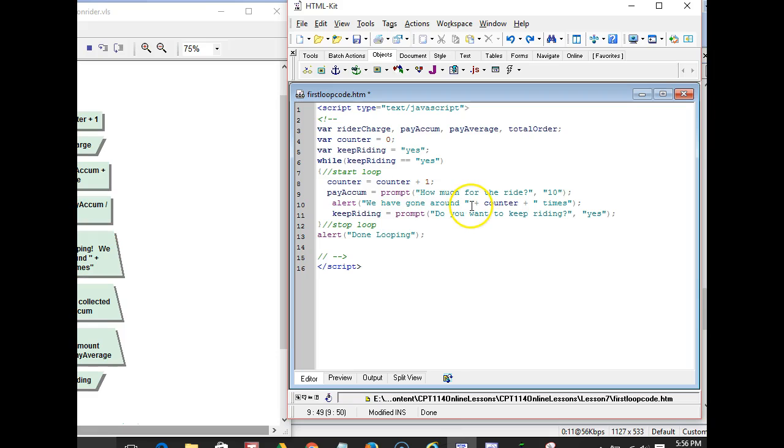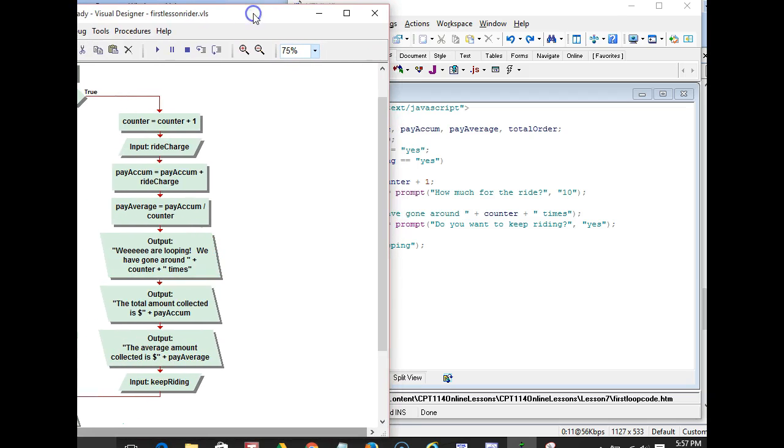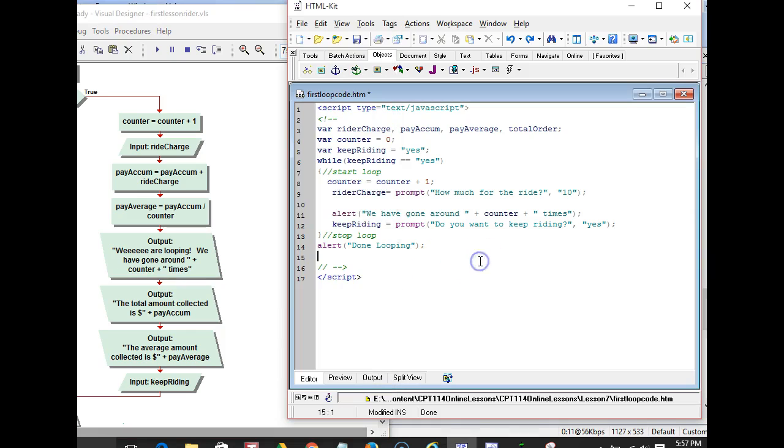just so they know I don't want them to type TEN. All right, so that's not going to do anything. Let's not call it payAccum anyway. We call that rideCharge. To confuse you, this is rideCharge. Okay, so then we want to go ahead and move this over. So we did this rideCharge first. Now we're going to do the payAccum.